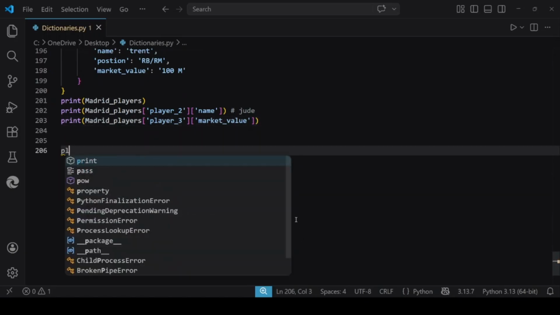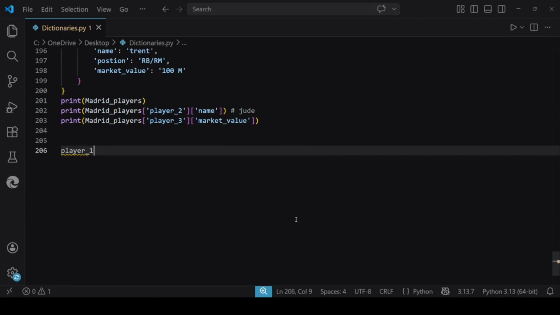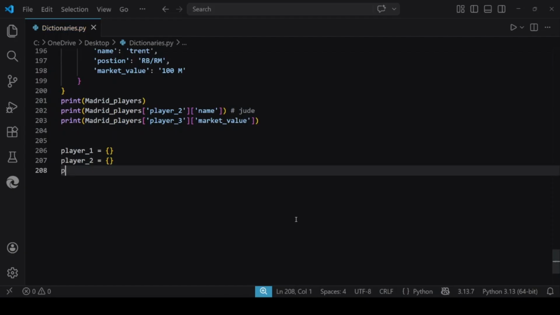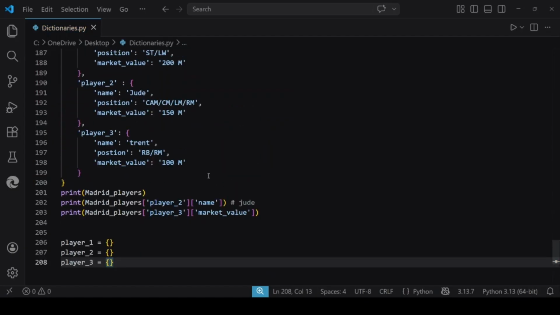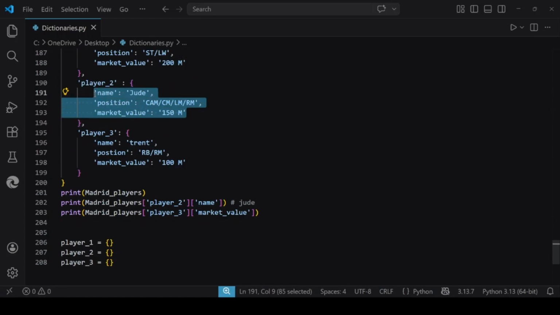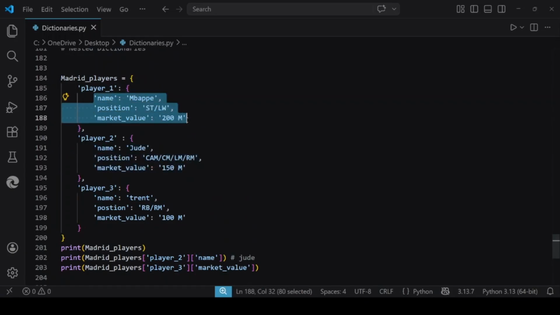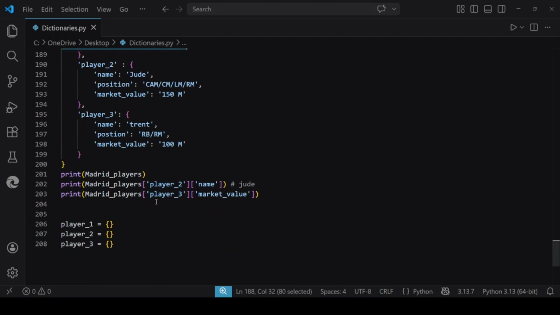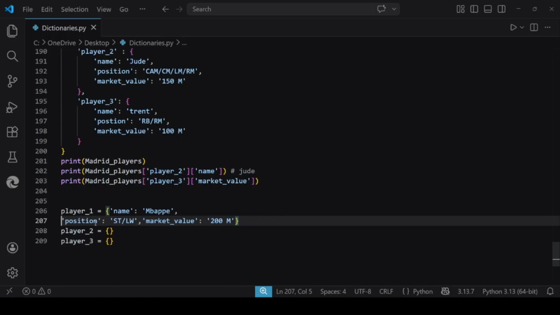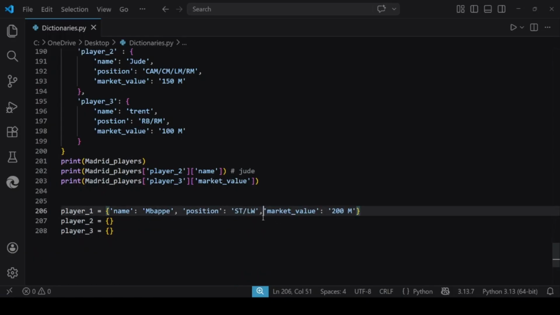Let me just say pillar 1, pillar 2, and pillar 3. Now pillar 1 is this. Sorry, pillar 1 is this. Let me just copy everything, paste in here. This is pillar 1.